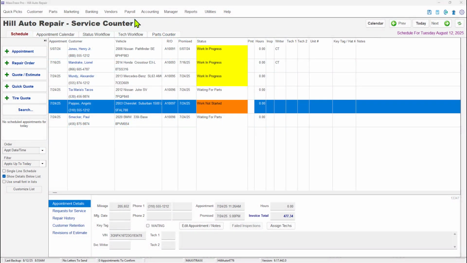MaxxTraxx makes it easy to track parts purchases and inventory by using parts purchase orders and then recording the vendor invoices. This process will track all the important details of your parts purchase procedures as well as sales and returns. To effectively track parts with purchase orders, some settings need to be reviewed in the Setups menu.